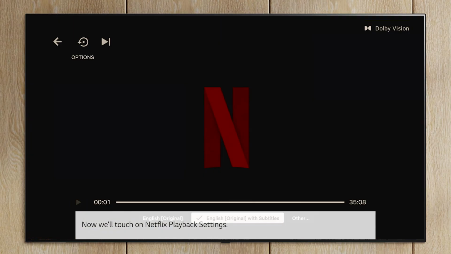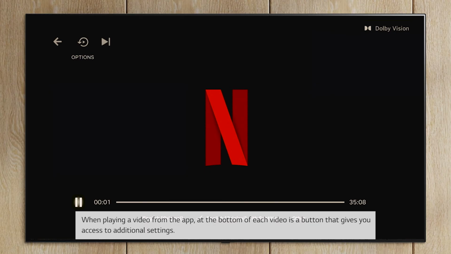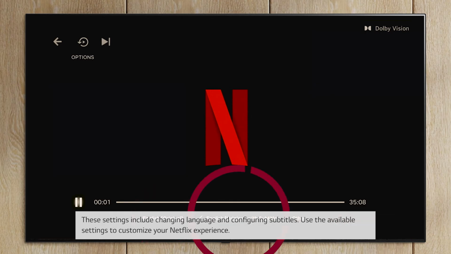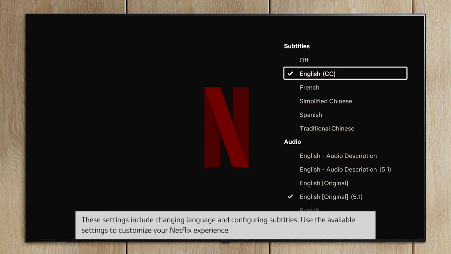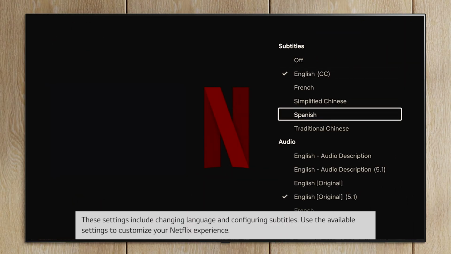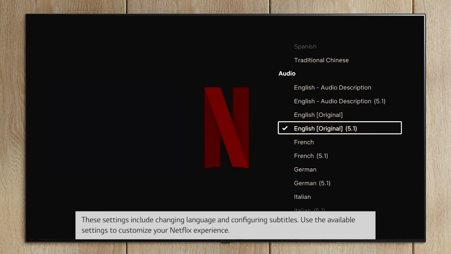Now we'll touch on Netflix playback settings. When playing a video from the app, at the bottom of each video is a button that gives you access to additional settings. These settings include changing language and configuring subtitles. Use the available settings to customize your Netflix experience.